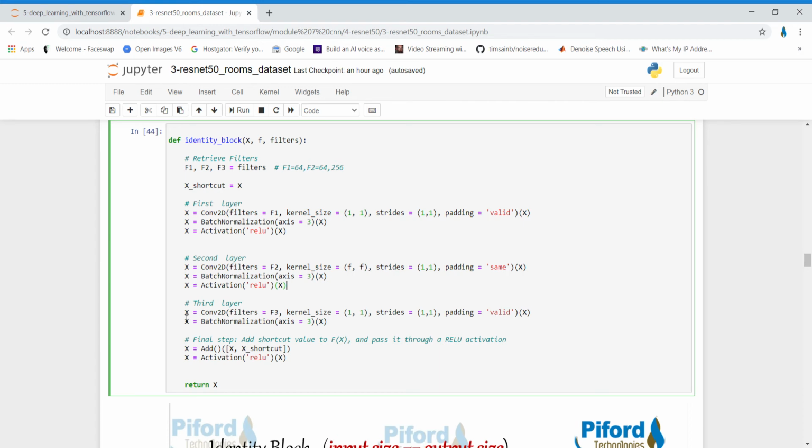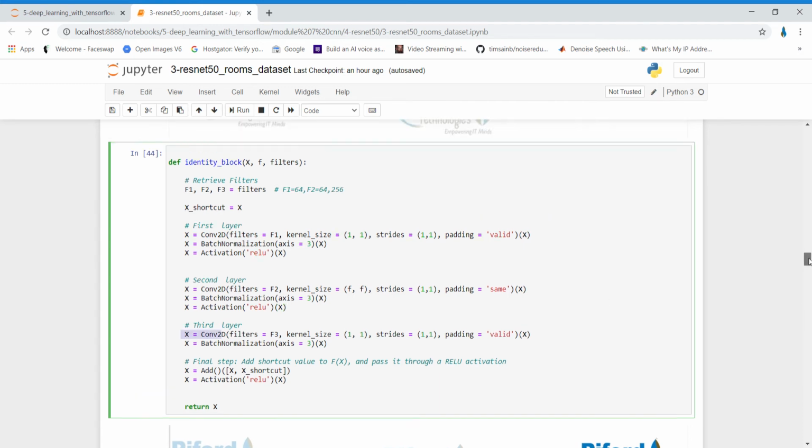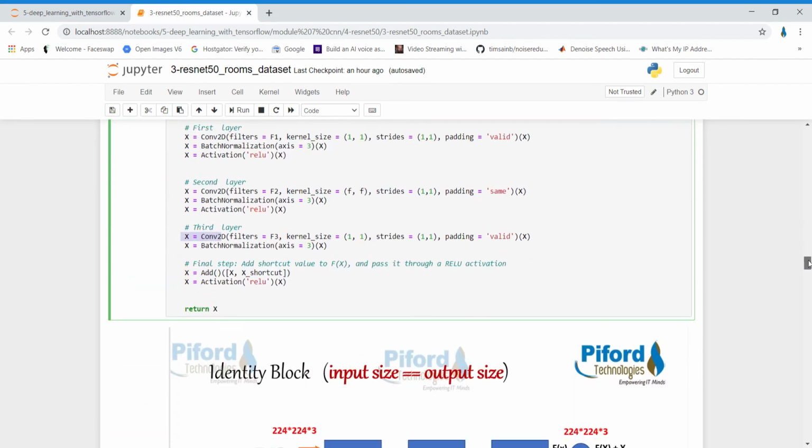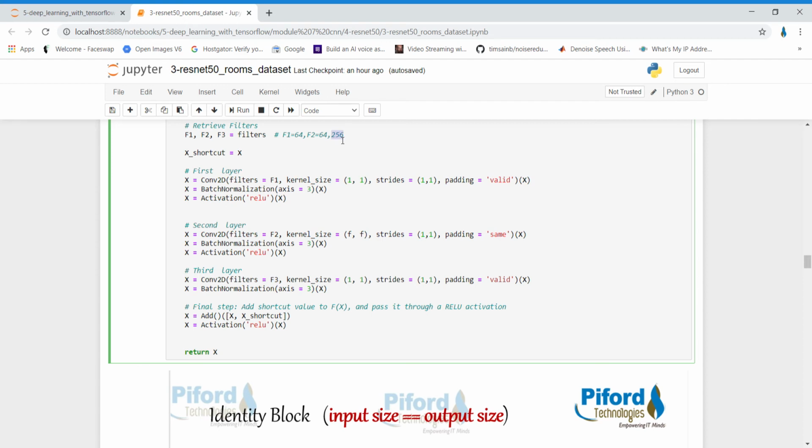Now let's talk about the third layer. Let me show you the code for the third layer. The third layer will have a filter size of 1 by 1, and how many such filters do we want? 256 such filters. So let's see how it is working. We have created a convolutional layer. Number of filters is equal to F3, and what is the value in F3? 256, right? And kernel size is 1 by 1, and stride is 1 by 1.